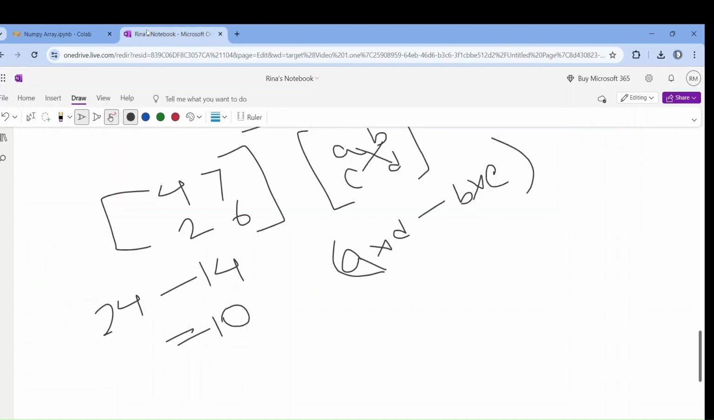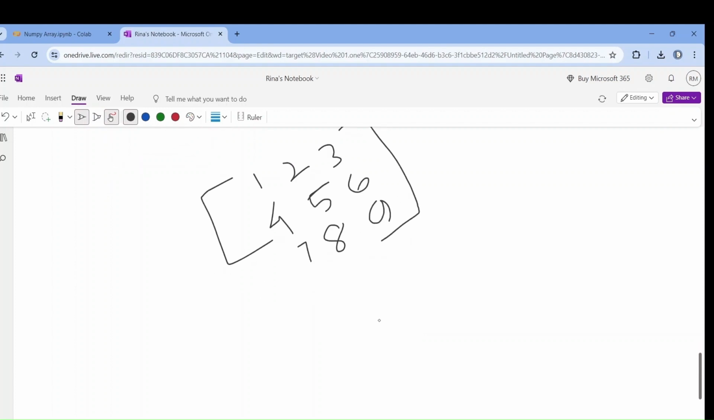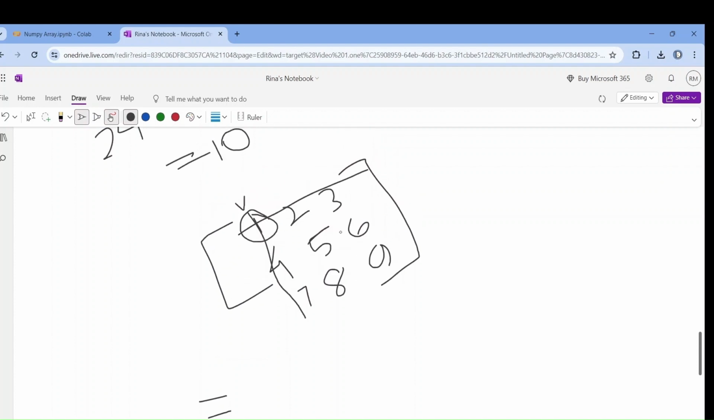Now tell me one thing. If you get something like this, 1, 2, 3, 4, 5, 6, 7, 8, 9, then how will you do the determinant? Simple rule. First you take this one. When you take this one, you simply don't consider this row and this column. Just forget about them.